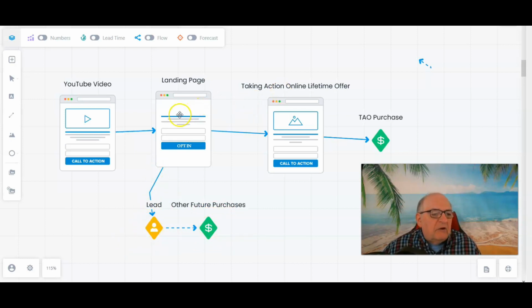Now, the other thing, and most importantly, is I'm promoting Taking Action Online Lifetime Offer. So as soon as you fill in your email address and opt in from the landing page, you immediately are taken to the offer. And this is a sales page, again, which talks about the Taking Action Online Offer, which then, if you click on it to purchase, you make your purchase here. I make some money from that.